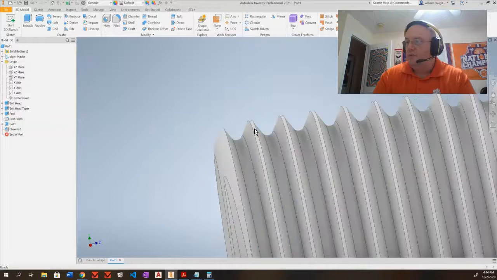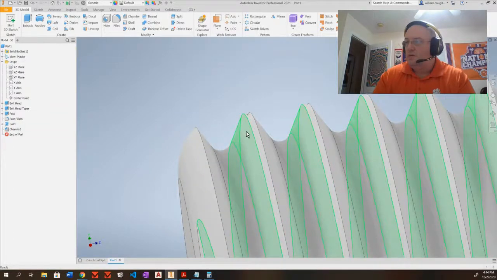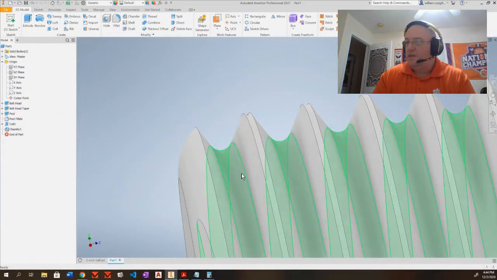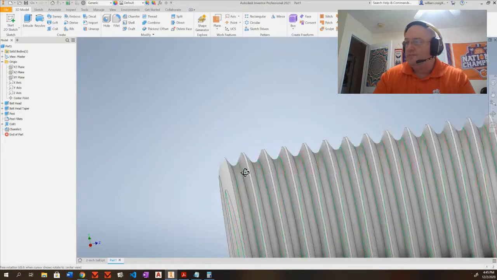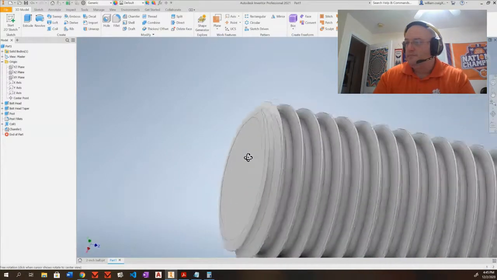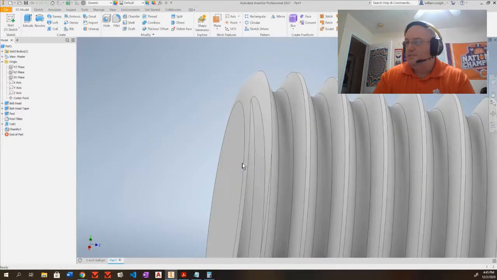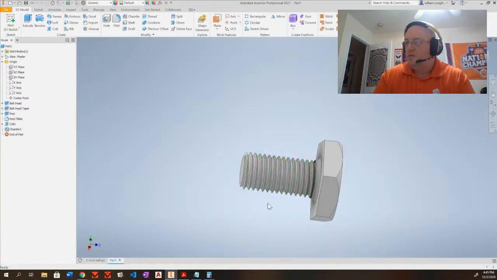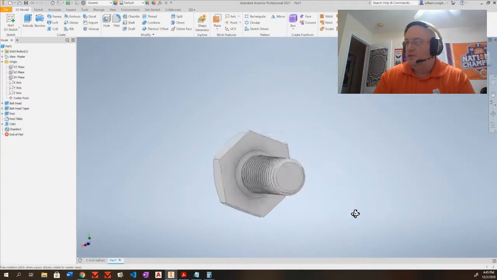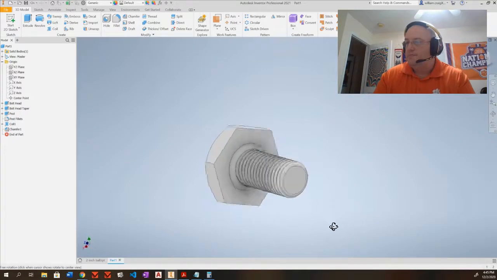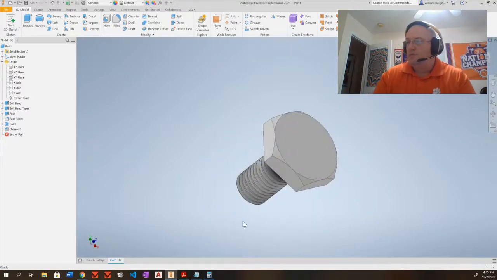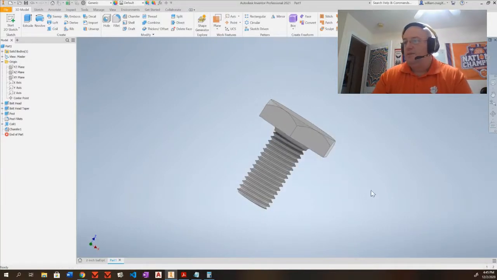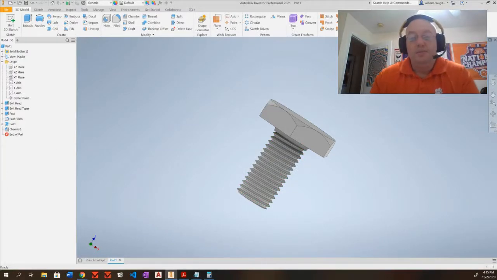I have tips rounded off. I have a valley in here, so I'm good there. I have a tapered front edge, so I look good to go. I have a bolt head that's tapered off the front, and that is how you do a bolt with realistic threading. If you have any questions, please let me know. Otherwise, thank you for watching.